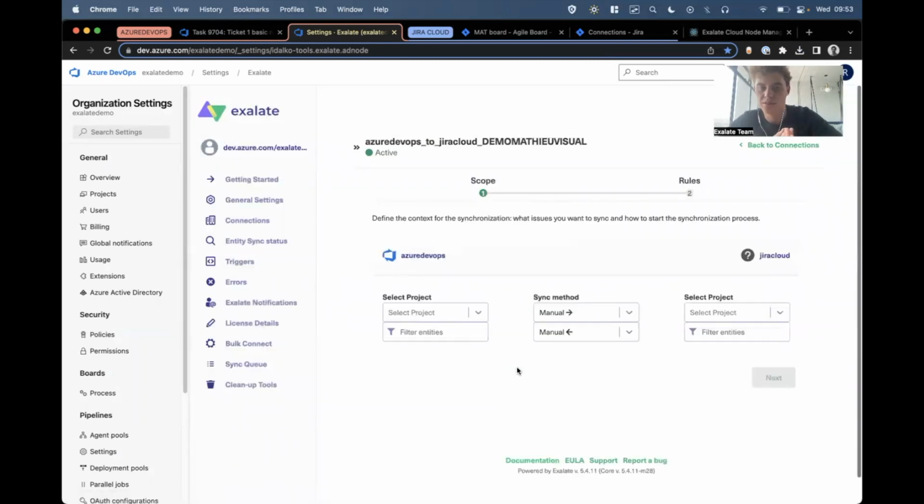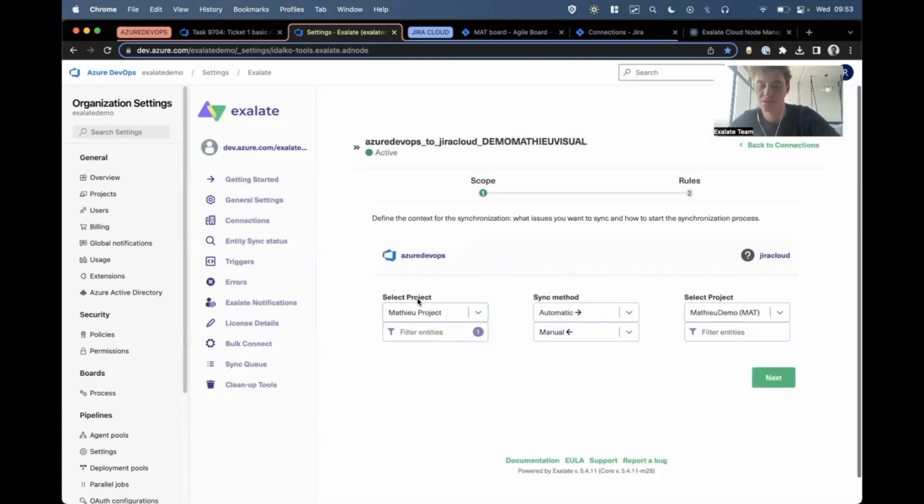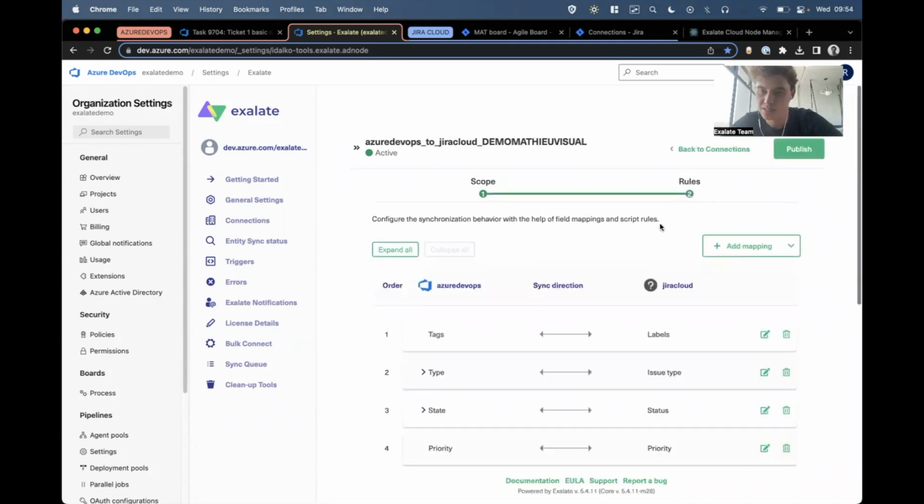So what is happening here? First, we are going to determine the scope, and then we are going to do the mappings. So the scope is basically saying, okay, which tickets should go to the other side. So let's say that from the project Mathieu, I want to have an automatic sync that goes to the project Mathieu on Jira Cloud. But I don't want to have every single ticket. Let me put a tag on it. So I only want to have sync tickets automatically when it has a tag and when it is made inside of this Mathieu project. Vice versa, I want every single thing that is created in Jira Cloud, I want all of that to go to Azure DevOps. So let's click on next.